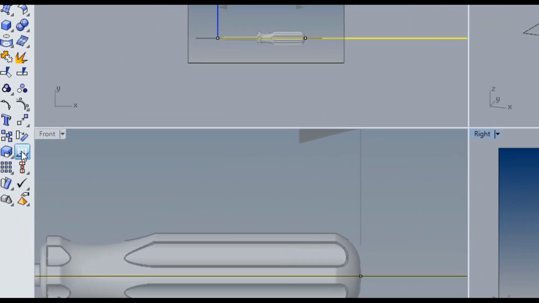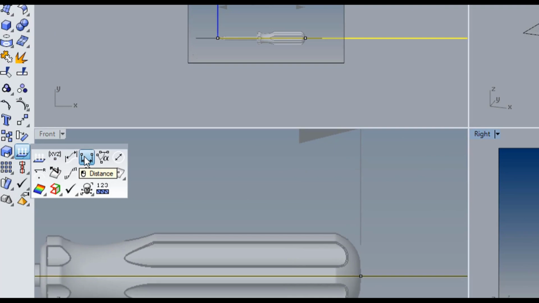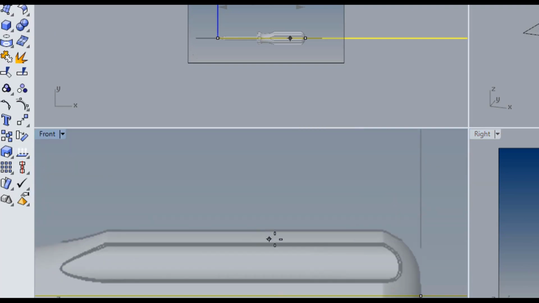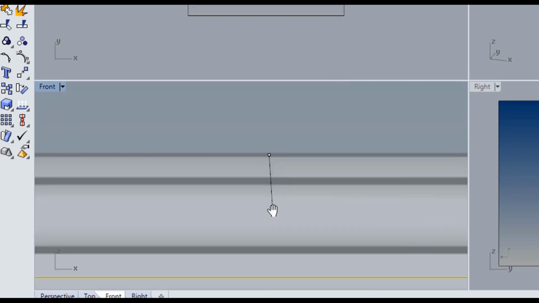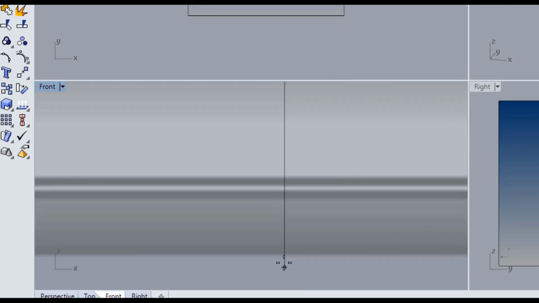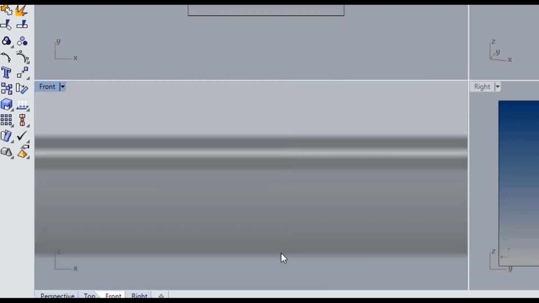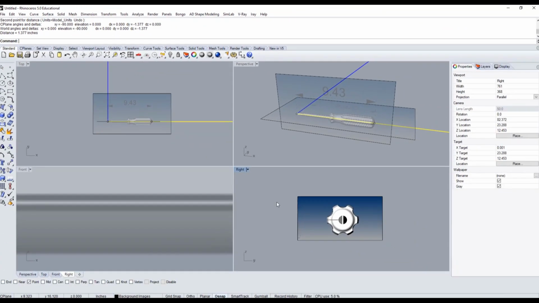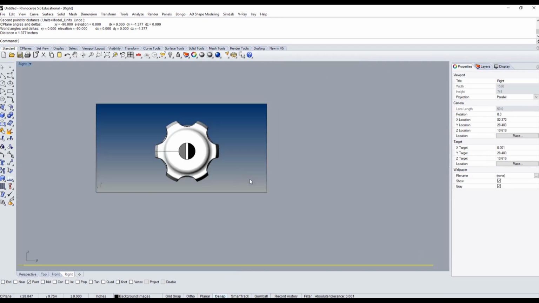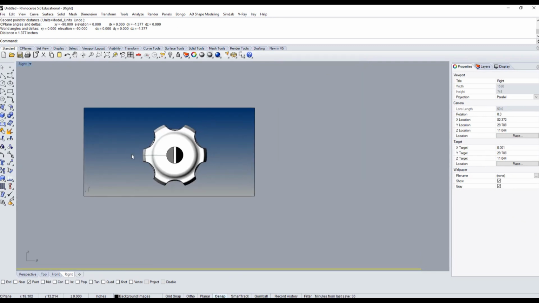So I'm just going to go here and I'm going to go and select distance, and I'm going to zoom in and find the distance. So I can see that it's, let's say, 1.37 or 1.38 inches. Okay, so I need to draw a circle of 1.38 inches in here so that I can scale it properly, because there's no dimension here that gives me a hint on how to scale it.